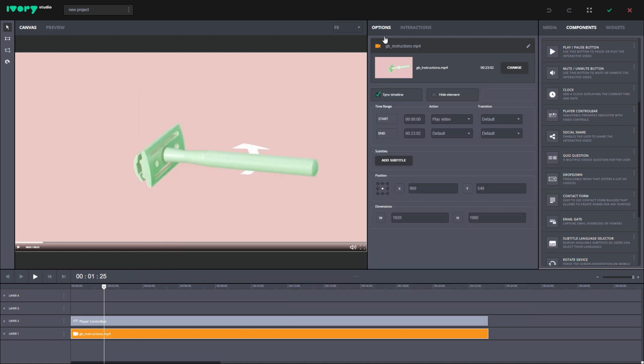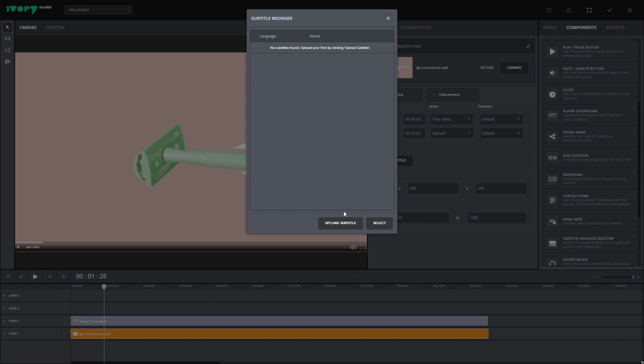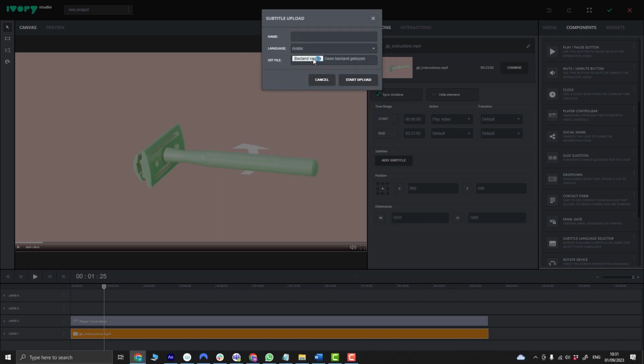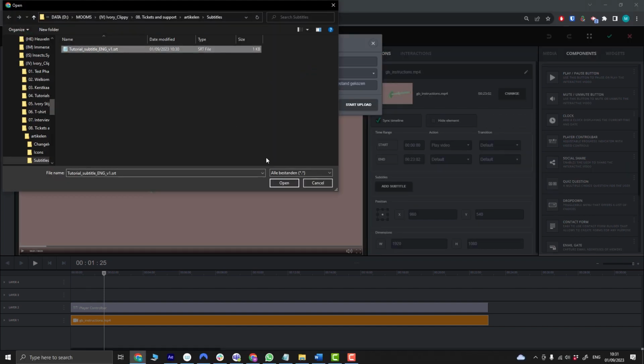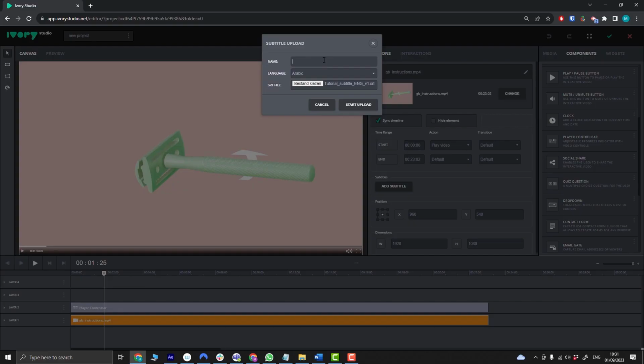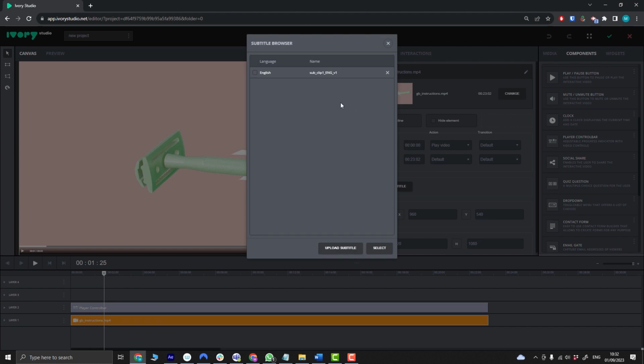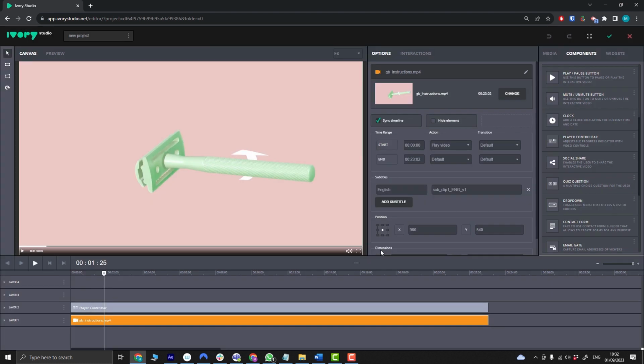Now back in Ivory, we just click the Add Subtitle button and we upload our subtitle. Make sure you give it a good name, so when we add multiple subtitles, we know which one this is. Then pick the language. This is important if you have multiple subtitles. Hit Start Upload to upload the subtitle. Over here in the subtitle browser, we see all the subtitles we uploaded, which is just one at the moment, which is English. We click it and we hit Select.